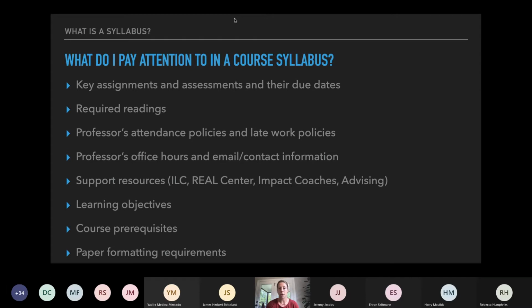This is really important. Obviously in the ILC, we're here for you and we can meet with you about any kind of concerns you have with your assignments or papers or things like that. But your instructor is also there for support and to answer questions and to meet with you. So it's important to know where this information is and to be able to find it so that you can get in touch with your instructor outside of class.